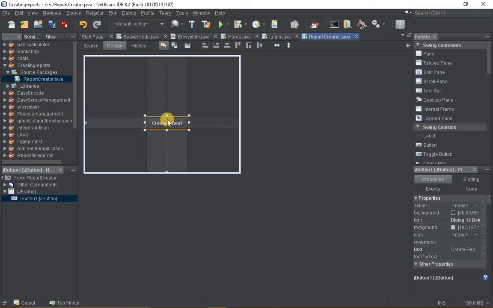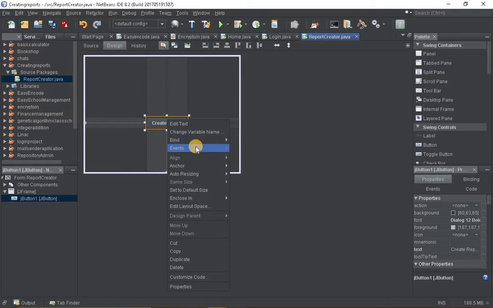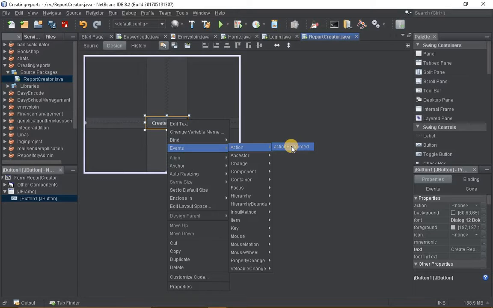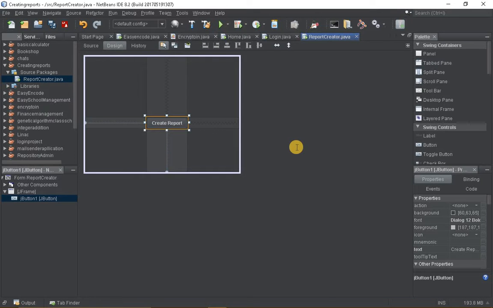Now to add an action to this button, we'll go to events, action, and action performed. If the user presses the spacebar or the enter key while the button is selected, or clicks on the button, the action would take place. So it doesn't require a specific action like the user having to click on it. Otherwise we would have used mouse click or key pressed. That is why we're using action performed, to be able to carry out the action immediately, with any of the actions on the keyboard, like the enter key, the spacebar, and the mouse left click button.